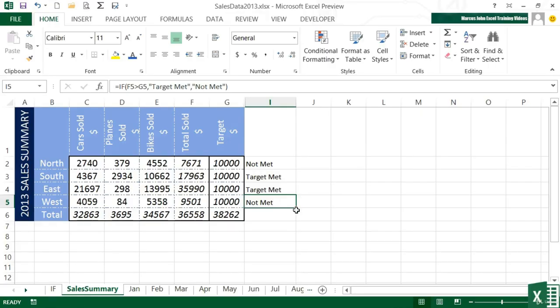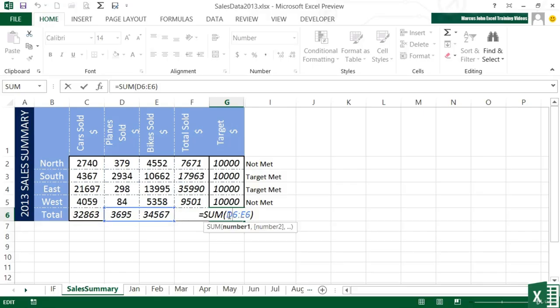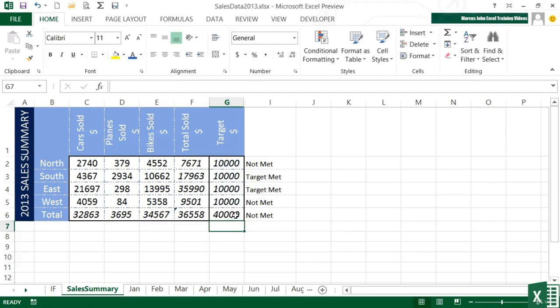If, however, we copy that formula down to the total, it says we have not met because our target here has been left as 38262, and actually it should be 40,000 for the region because it's summing across. So let's change that sum to sum our four targets. The target for the whole company is 40,000, total sales 36,558, and we've not met those either. However, I think we have met those targets. Look at the East sales on their own. They're close to achieving the whole company's target in one go.